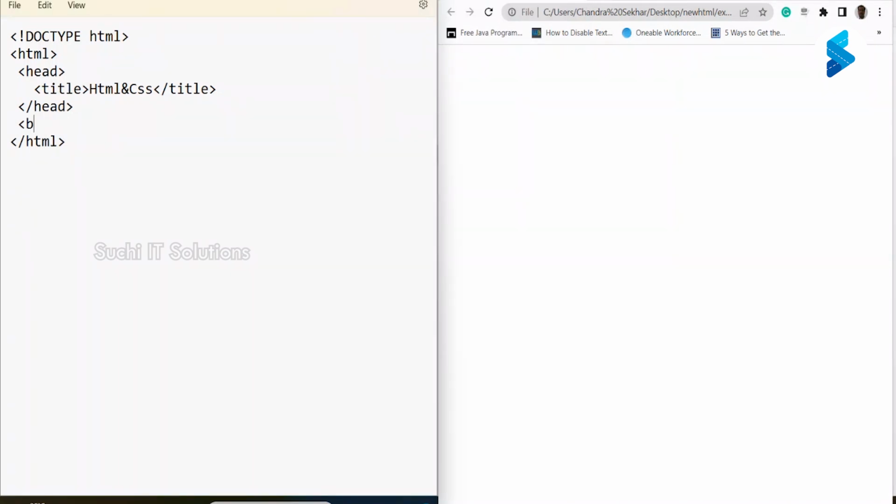Okay, now go to the body part. What is the body? Where is the body? This white area in the browser is nothing but the body. In this body, I need to provide one heading. That particular heading I'm going to consider as one division, one part, one section. That is the purpose we use the div tag in HTML.